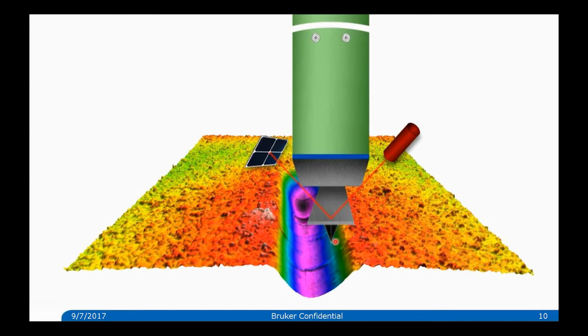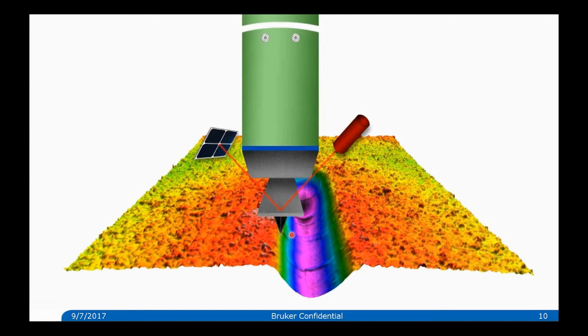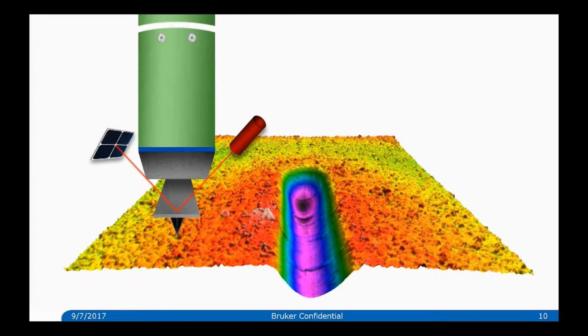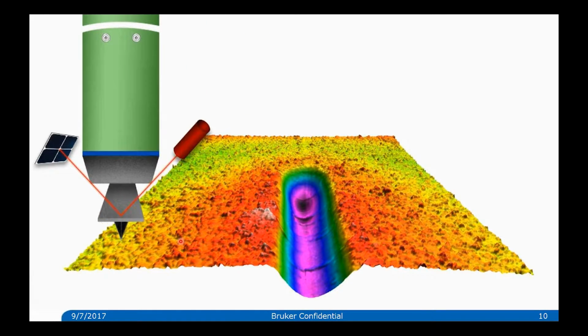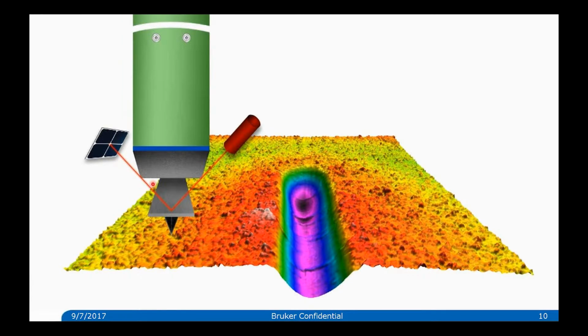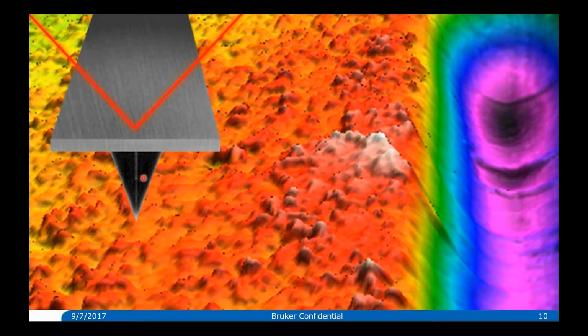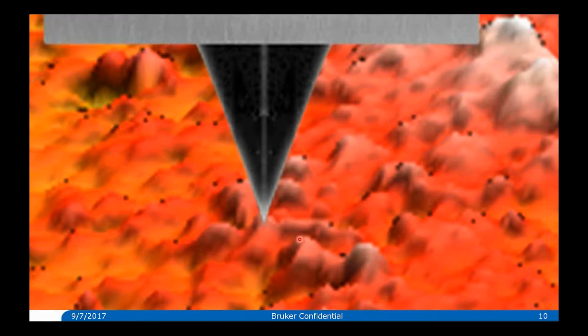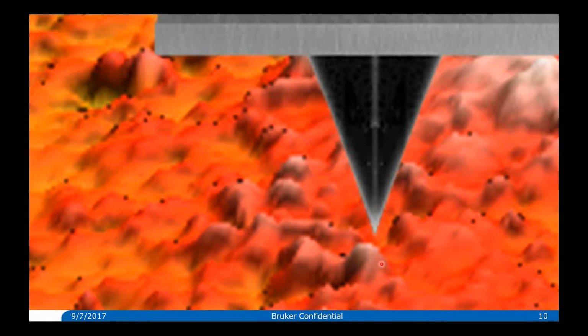And the AFM cantilever tips are very sharp. They're very sensitive to small changes in topography. And so you can get very high resolution topographical images. And as I mentioned, the tip is very sharp. It can ride across even the smallest features for imaging purposes.